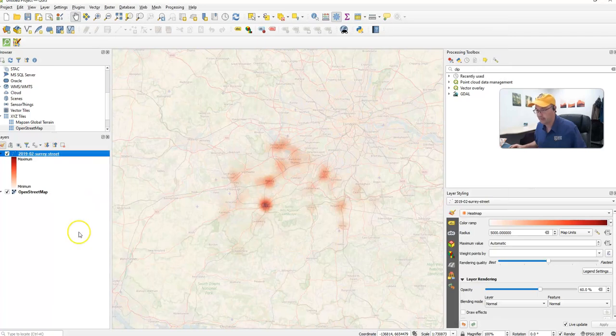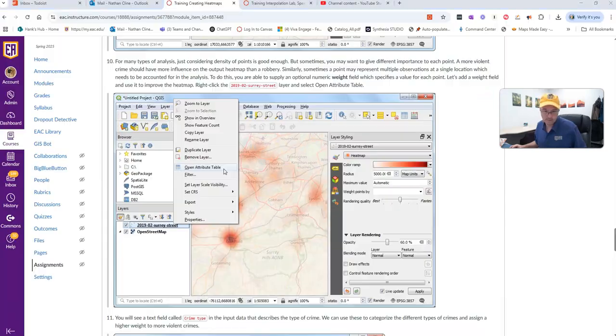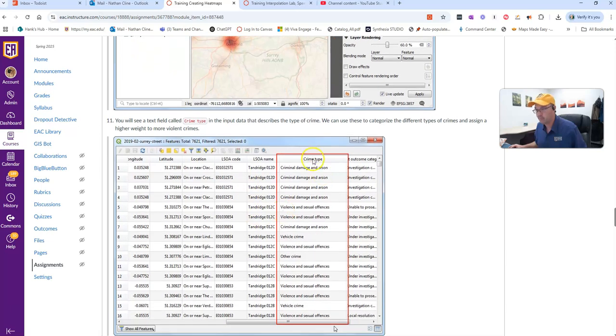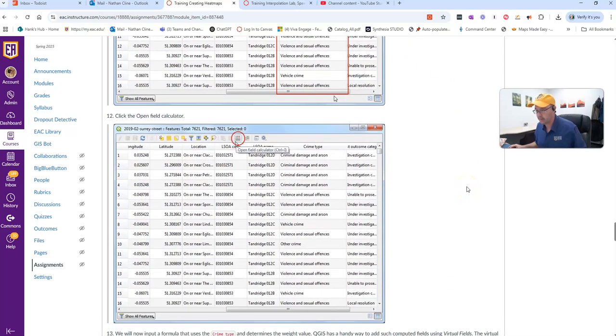Attribute table. We've done that. Okay. And then our instructions want us to look at the crime type. It says you will see a field called crime type. We can use these to categorize different crimes and assign higher weight to more violent crimes. Okay. So let's go down here.